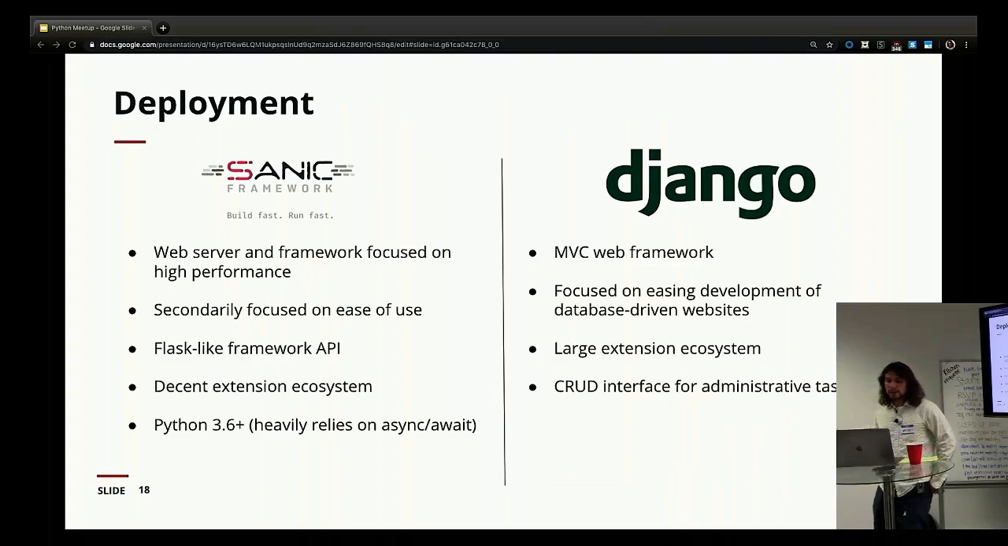What I really like about Sanic is that it's a web server and framework that is specifically focused on high performance. Because the REST APIs for our models are very basic, using something like Sanic is a great option for us. What's also really nice is that it has a very Flask-like framework API. So originally, when we developed some of our models, we were using Flask. It was almost a drop-in replacement to use Sanic. So converting over, at least for our very simple API for our models, was dead simple.